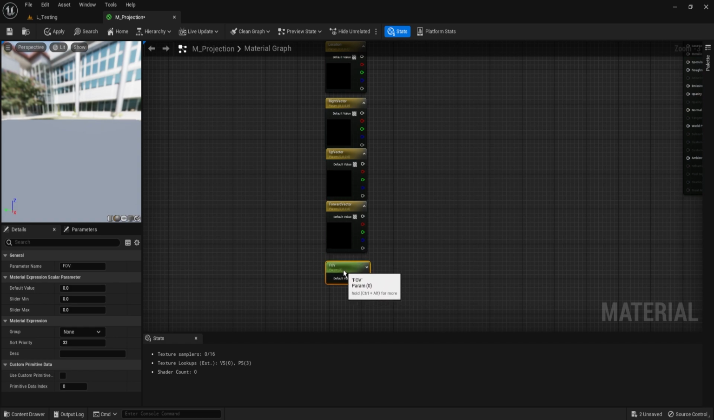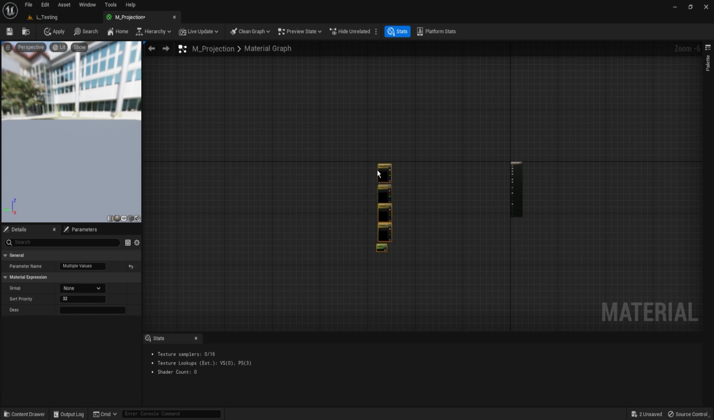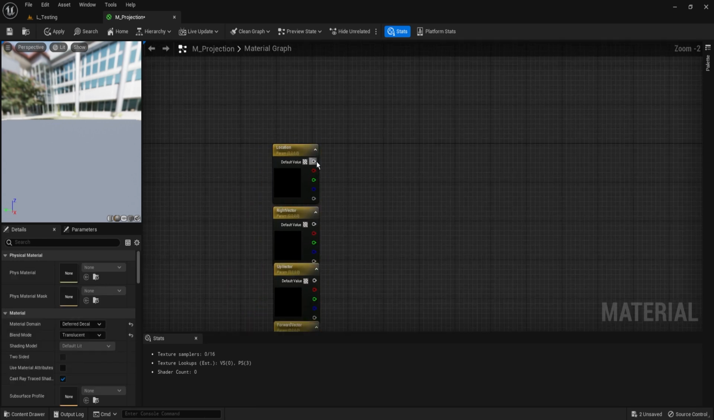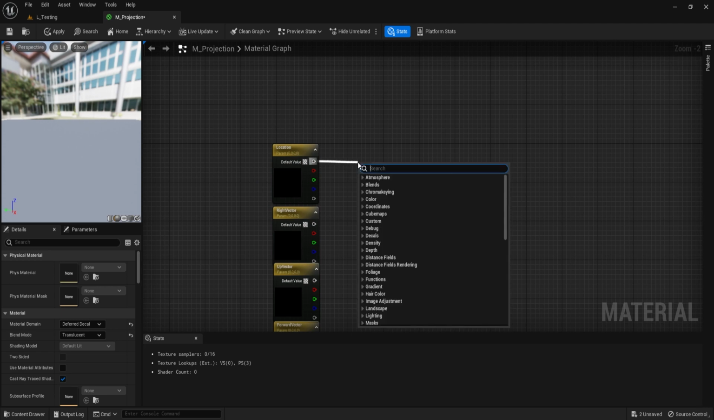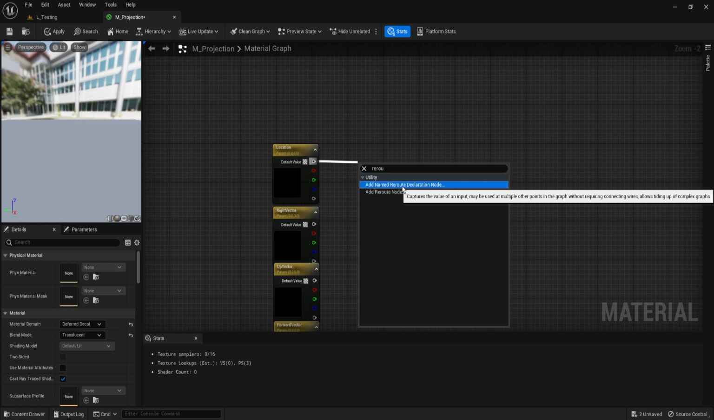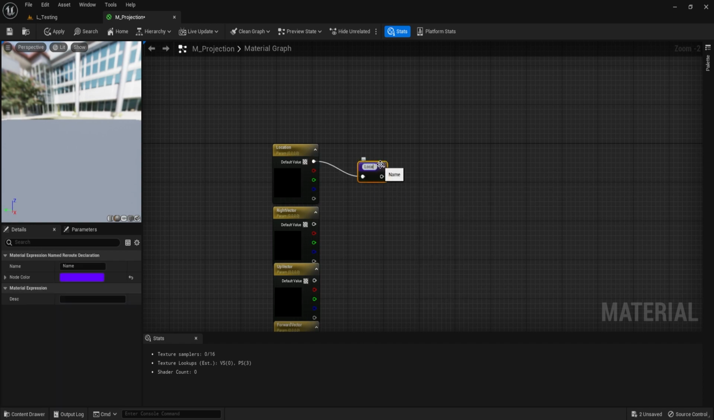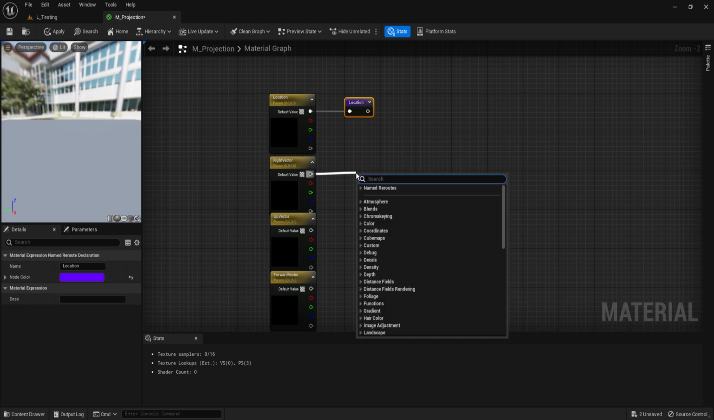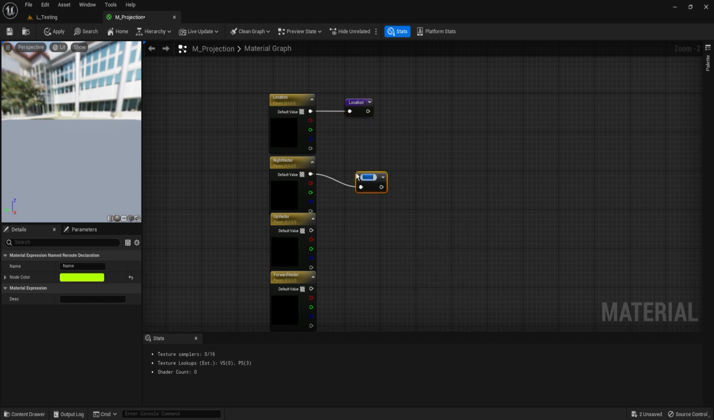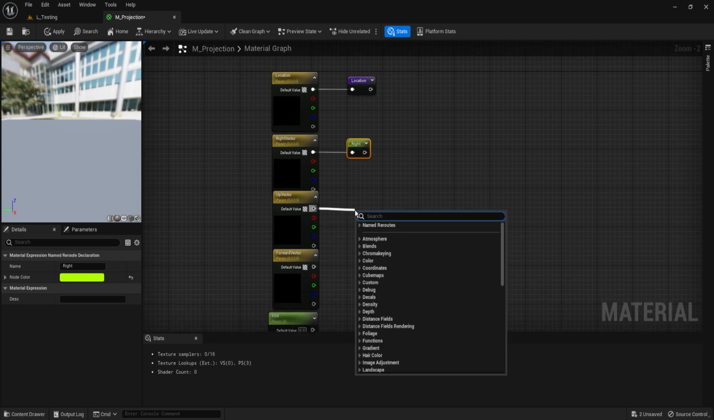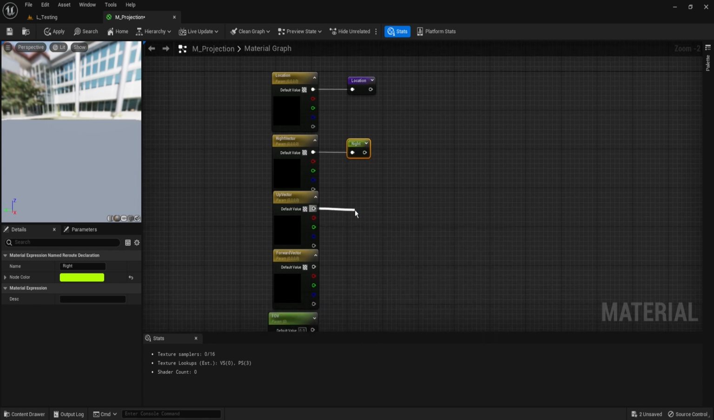Now to keep things more organized and easier to read, I'm going to move these back, and I'm going to reroute them. To do that, drag off and say reroute node. We're going to turn it into a named reroute, and we're going to call this location. It's just because it's a bit smaller and easier to manipulate after. We want to do the same thing here, and we'll call this one right. The next one we'll do the same, named reroute, and we'll call it up.